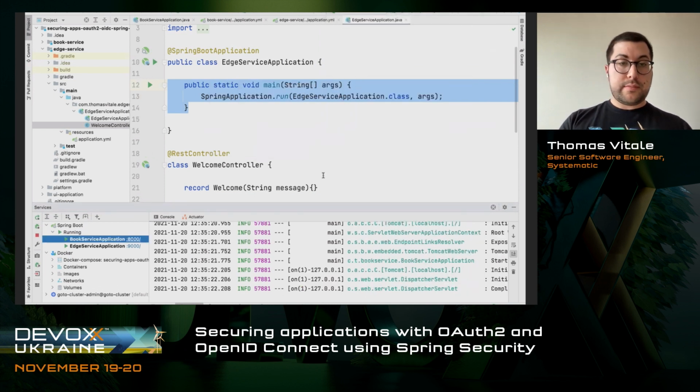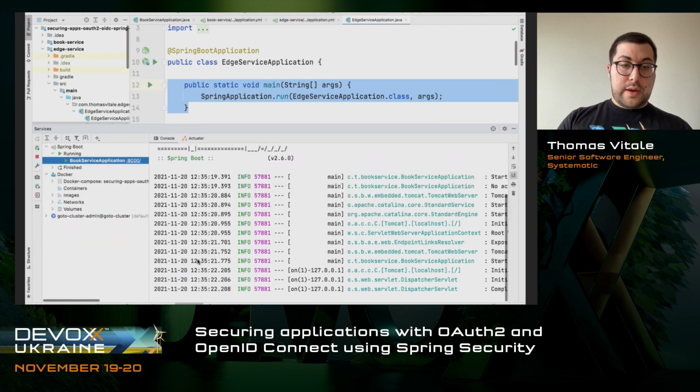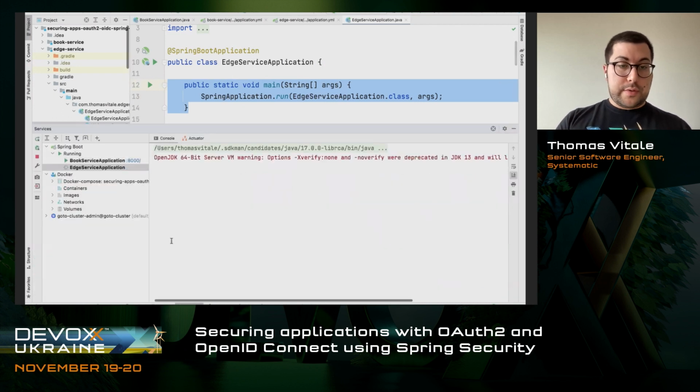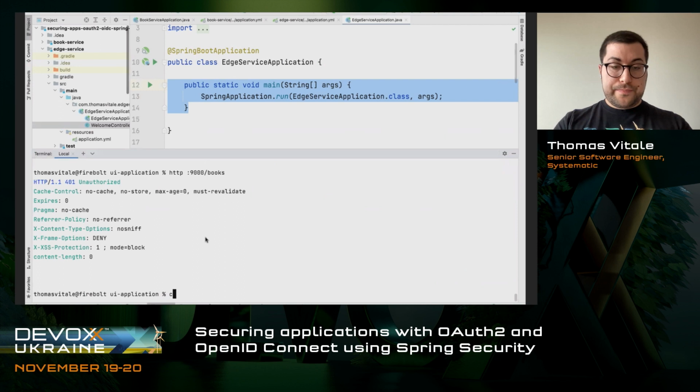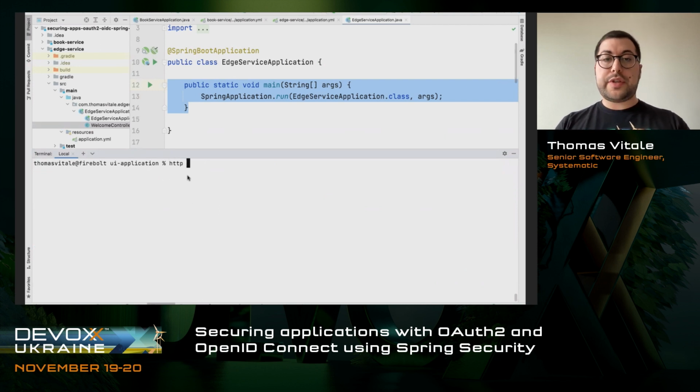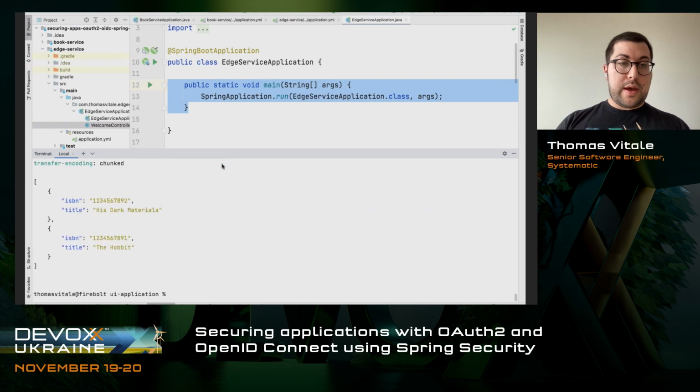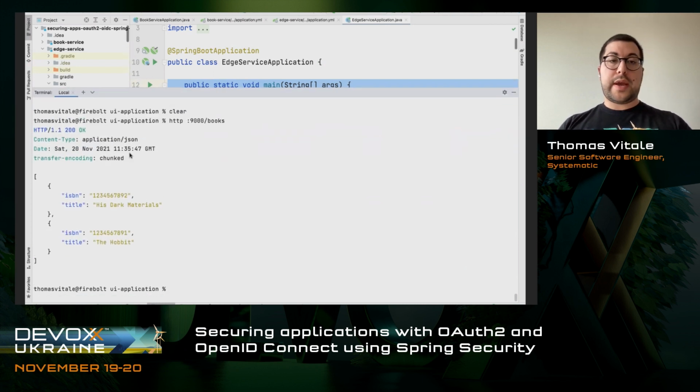Once again, yes. And then to send a request, I'm going to use a utility called HTTPie. So I can send an HTTP request to port 9000, which is the port exposed by Edge Service, and then /books. Since the path starts with /books, the request is forwarded to Book Service. So let's see how it works. We are getting back a list of books. This is the foundation of the work we're going to do today.